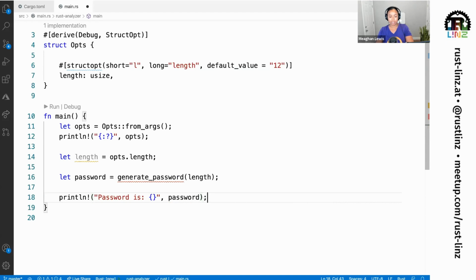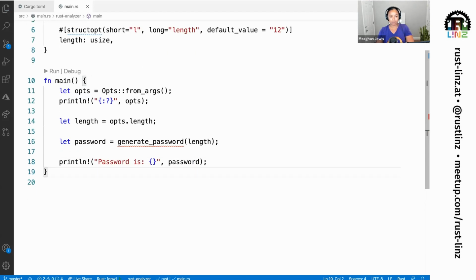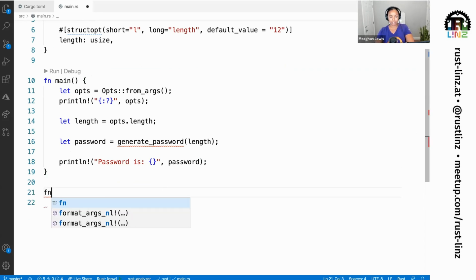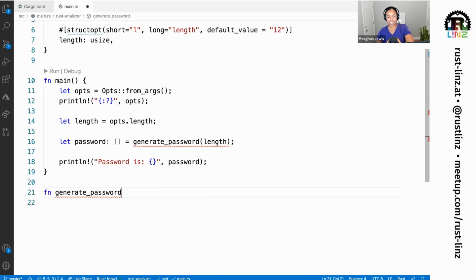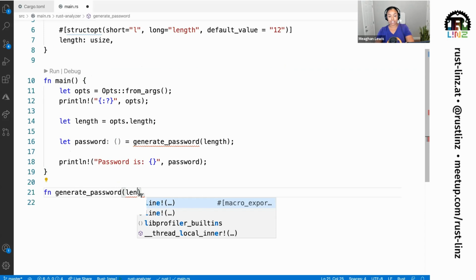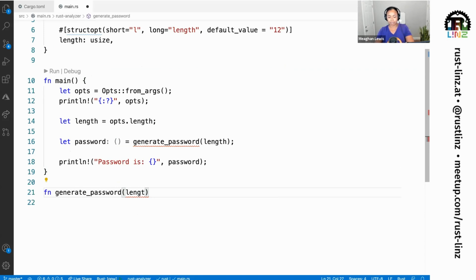All right, so now right below the main function, I'm going to start to actually define this generate_password function. So let's go ahead and say fn generate_password. It already kind of knows what I'm doing here. That is going to take a parameter of length, which is type usize, and it's going to return a String that we get back here when we call the function.